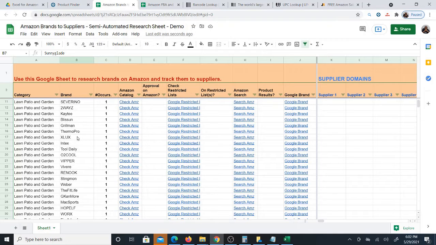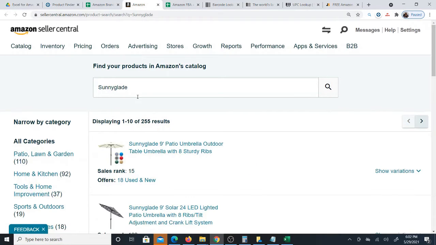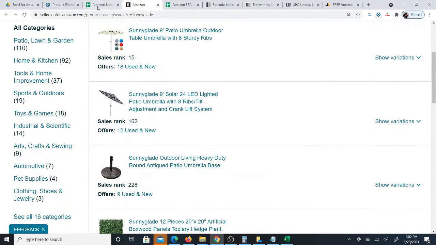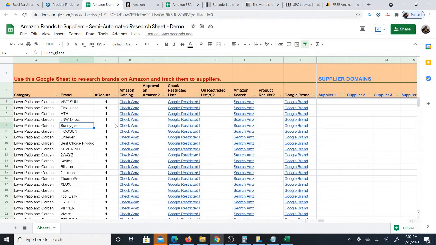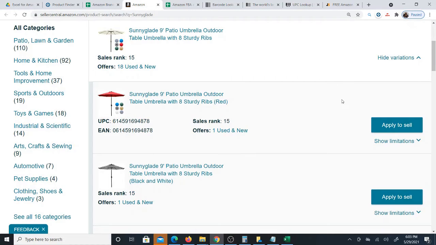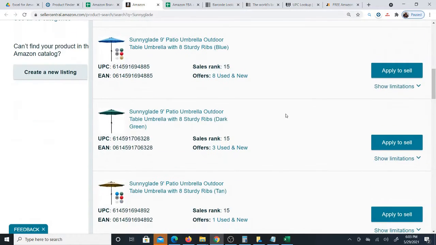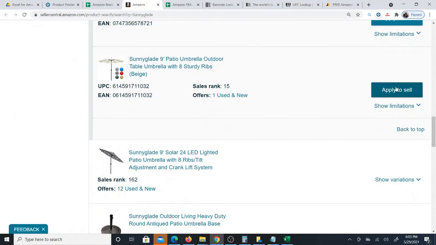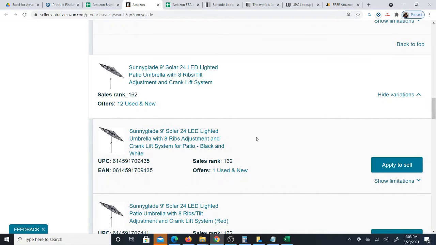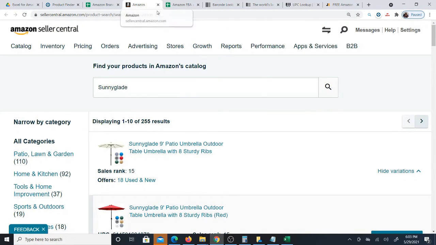So like, if I see any brand here, okay, Sunny Glade. What I do is I have these links here that you click, and automatically it searches the brand for you on Amazon. So even though you have so many brands here to check, I've lessened the physical work that's involved with these automated links. It makes it a little easier because I didn't have to come to the catalog and retype the brand name, right? And I can see right away that I don't really have approval to sell this brand. It's telling me apply to sell. You could apply to sell.